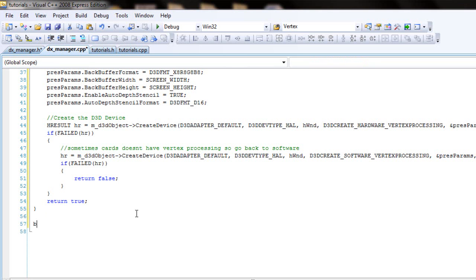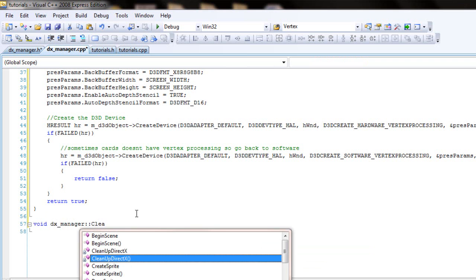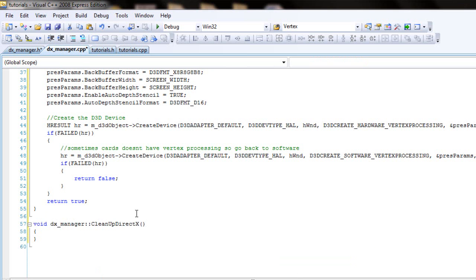Now we're gonna go to the cleanup DirectX function. Create a for loop since it's an array. Max textures, ++ I. And say if m texture.